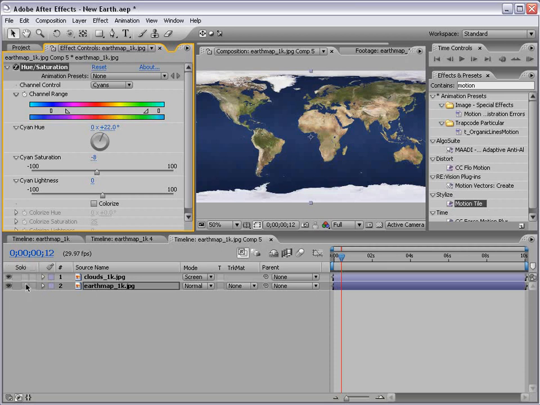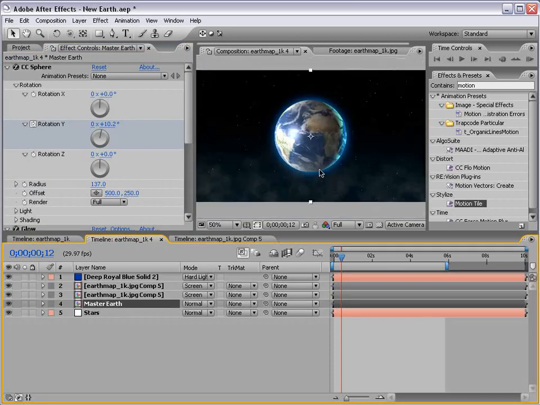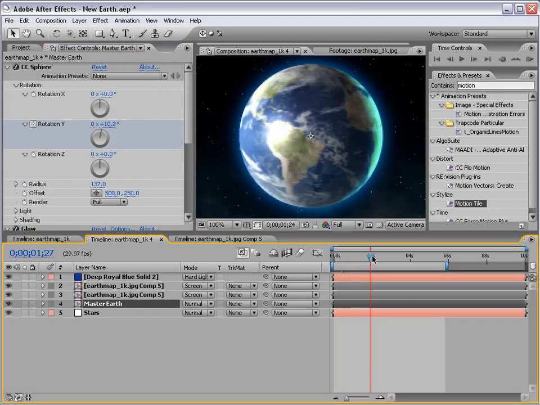And if we turn our atmosphere back on and go to our final render, you can see we just have a nice looking earth here.